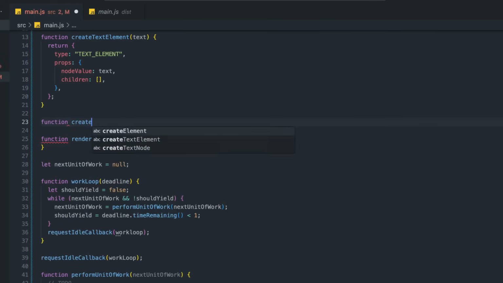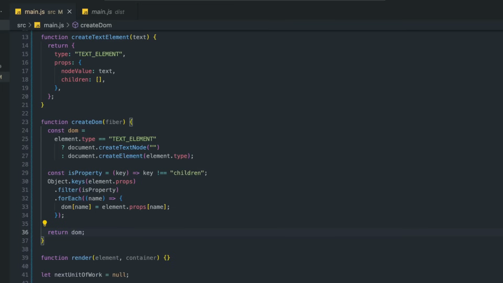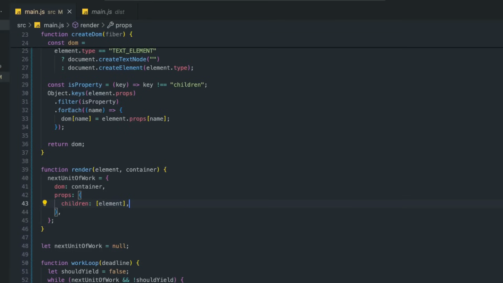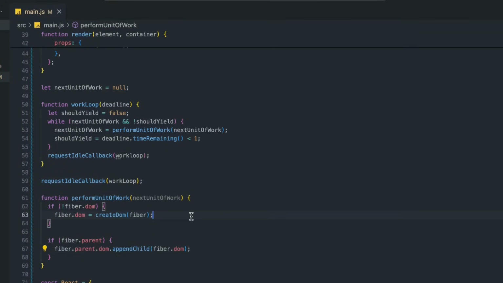Alright, now it's time to update our implementation. First, let's clear out everything from the render function. We're going to start fresh. Next, we will move the DOM creation logic into its own helper function. We will call it createDOM. This keeps our code cleaner and easier to manage. Now back in the render function, we set nextUnitOfWork to point to the root fiber. This is where our fiber tree begins. Then we move on to the real engine of our rendering process, performUnitOfWork.